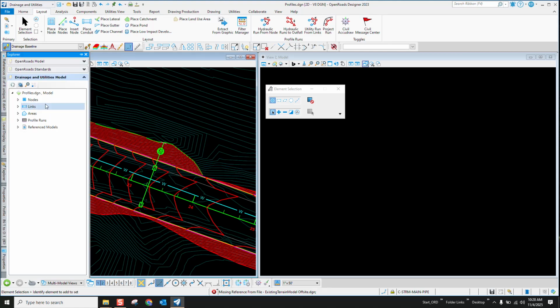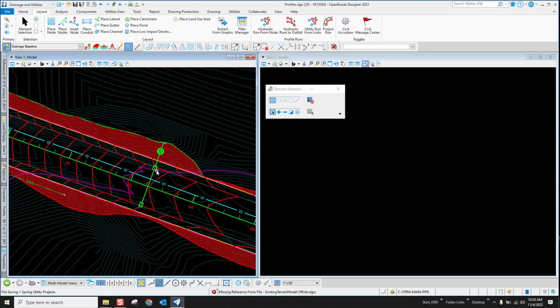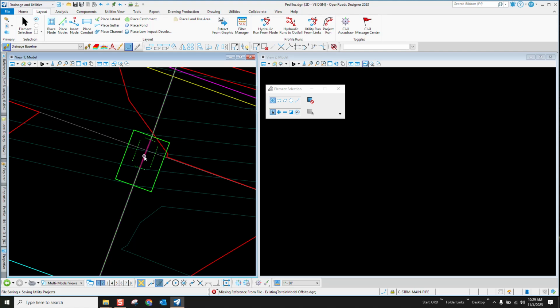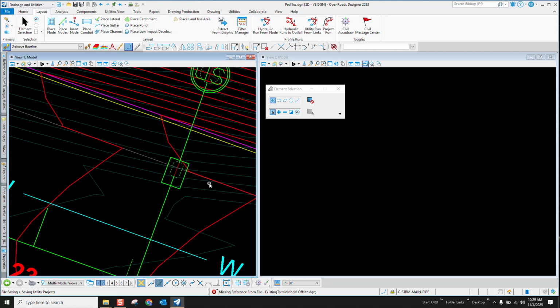I go to my Explorer now. I can see that that profile now appears in my list of profile runs. Also notice that I now have a horizontal alignment that's been created.